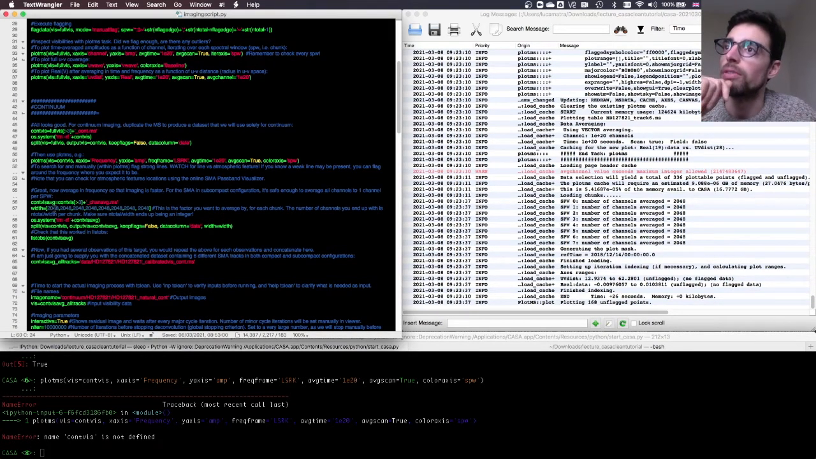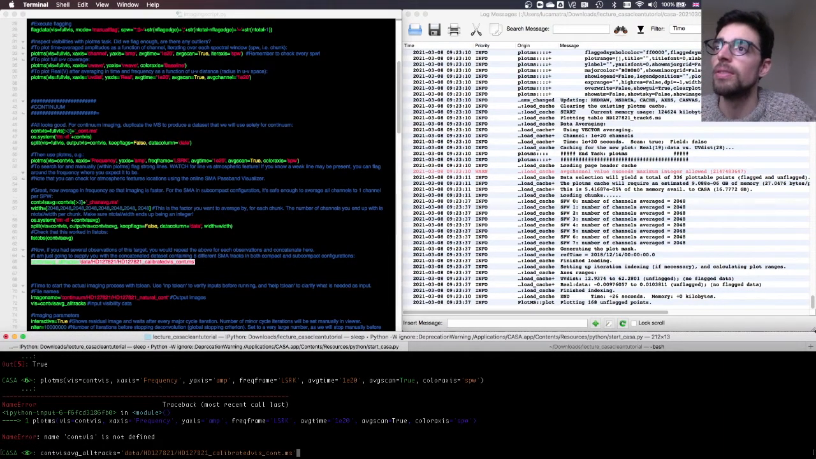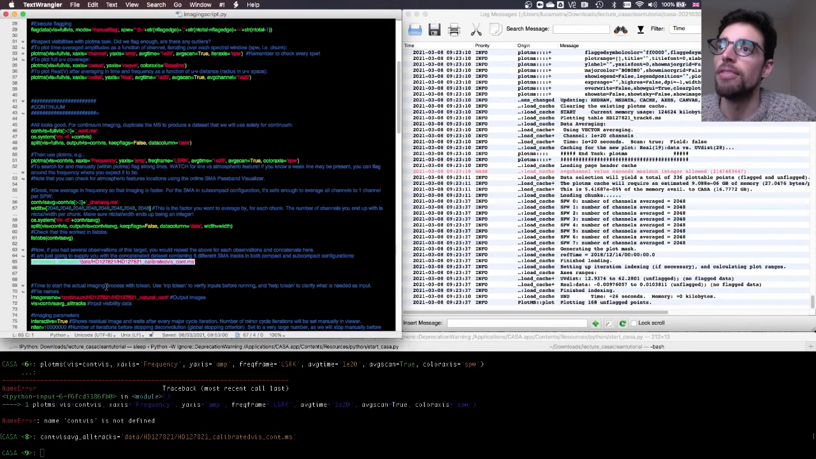So 2048 for the first chunk, 2048 for the second chunk, 2048 for the third chunk, etc. Okay, and then I check that the output is fine, and then I end up with basically this visibility file that is ready for continuum imaging.